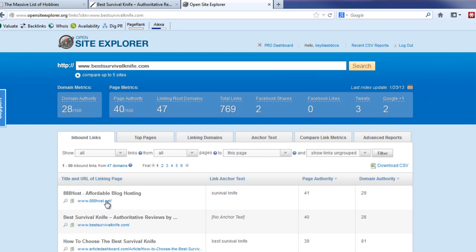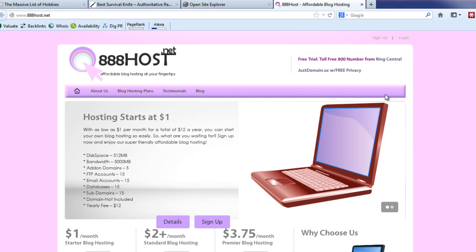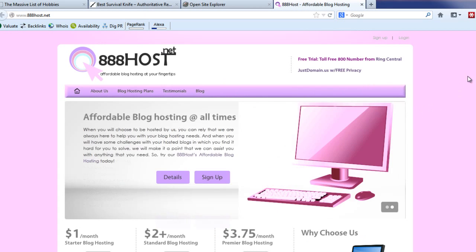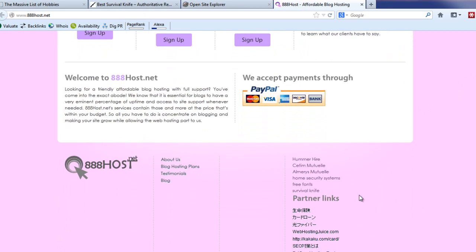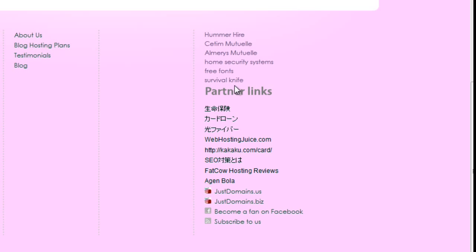So if I take a look at this one at 888host.net, you know, this particular site has no page rank, so I guess not a super strong link. But as I come down here, I find something, partner links, and there's the survival knife link right there, along with some other random links.